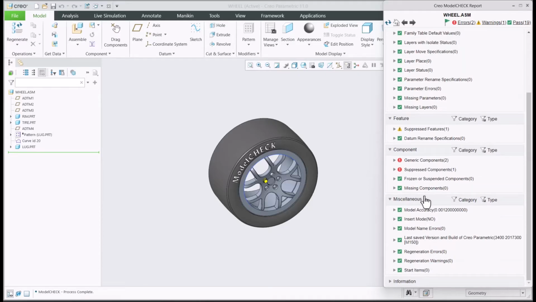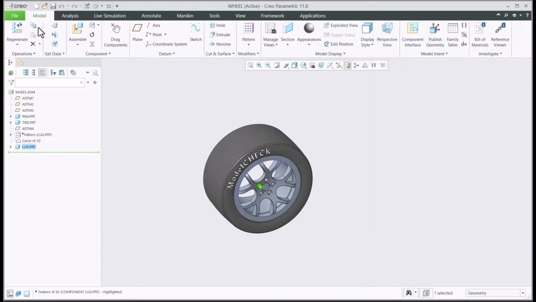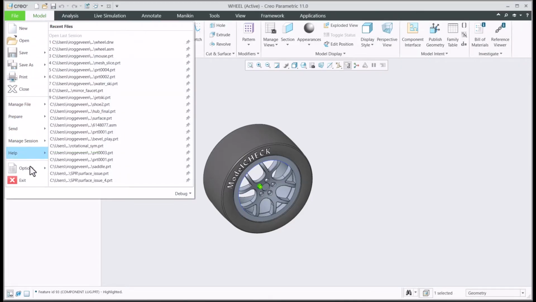Now, if we look at one of our errors, you can see that the components not only are highlighted in the model, but now with 11, these called out components are also highlighted in the model tree. This additional cross-reference makes it easier to find the area in need of necessary changes.